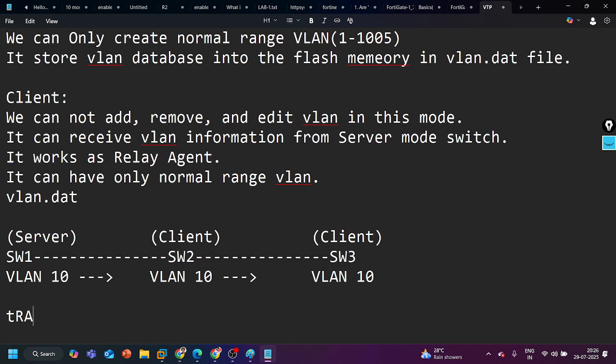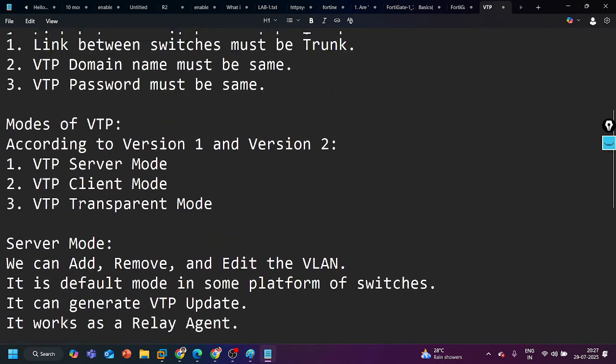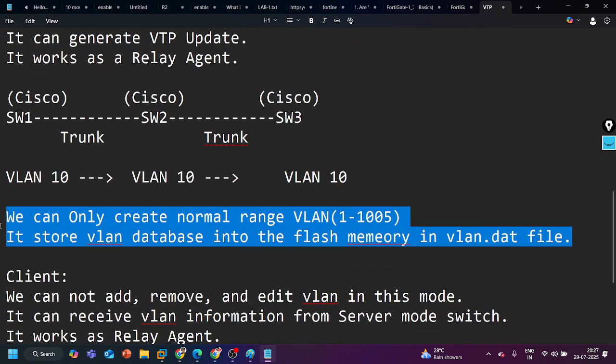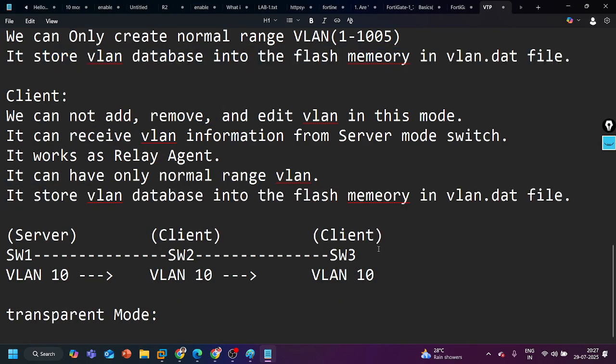The last mode is transparent. So for the server mode, we said that the VLAN database is in the flash memory. For the client, can we say that it is going to store the information only in RAM? No, same thing. In all the modes, the switch is going to store the VLAN database in the flash memory in the vlan.dat file.